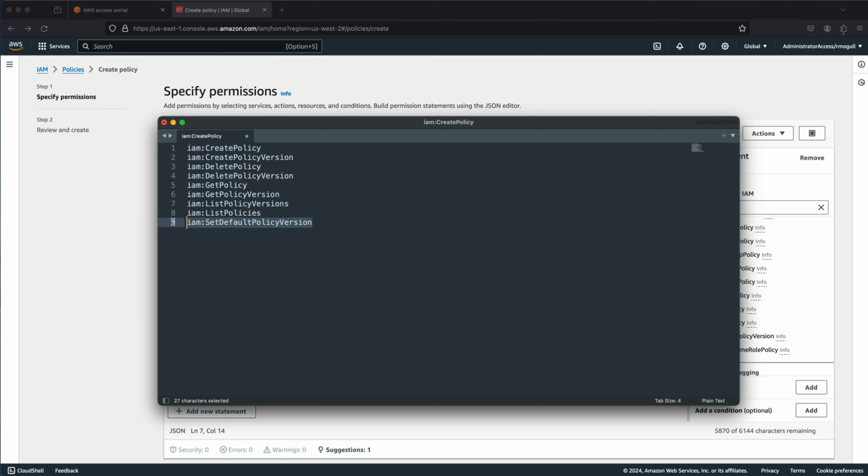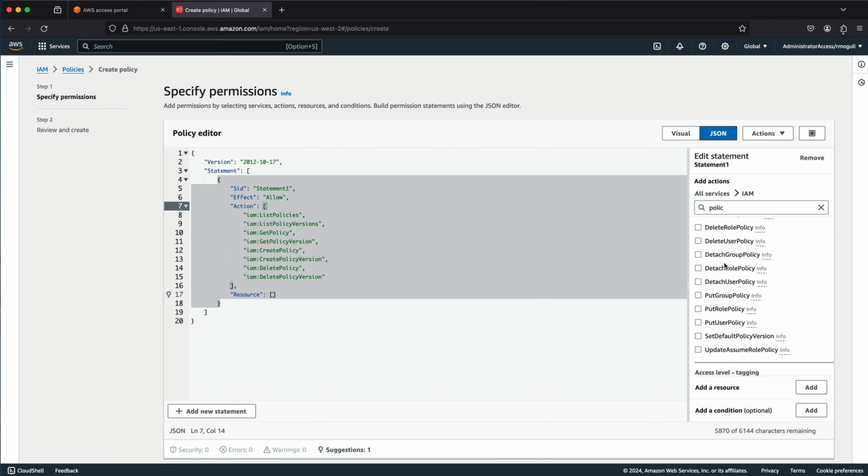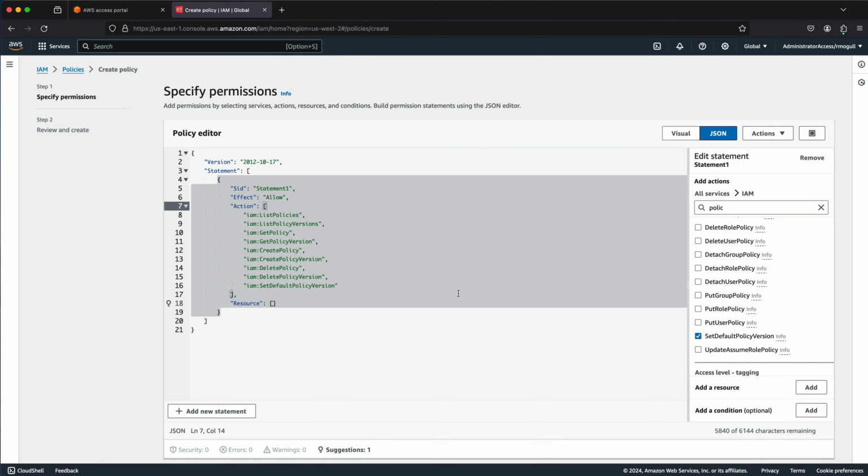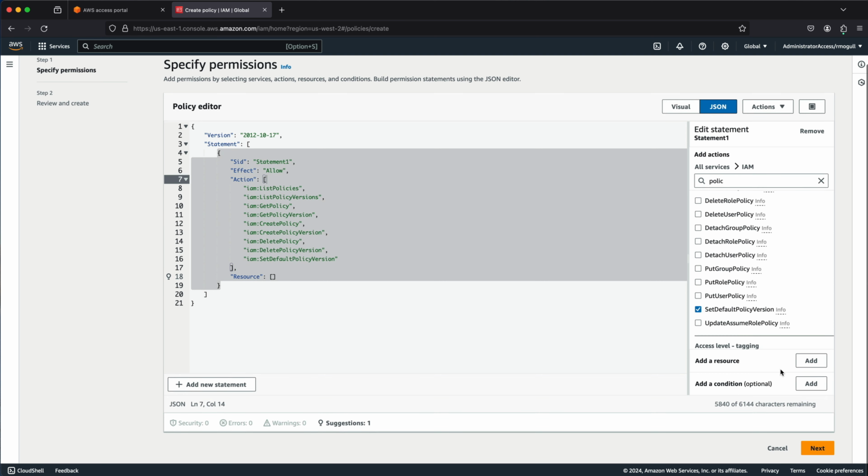Oh, and I did miss set the default policy version, which allows you to switch versions. You wouldn't have even noticed that necessarily as we were going through the lab, but it is one that would matter. So let's go with set default policy version. Check my cheat sheet. Yep. So I actually knew most of them offhand. I didn't do a whole lot of research ahead of time to pick this up. I just pulled the list of all of the IAM actions and used that as the basis.